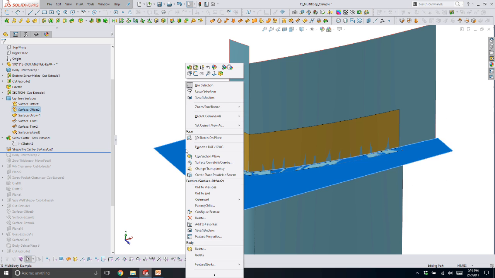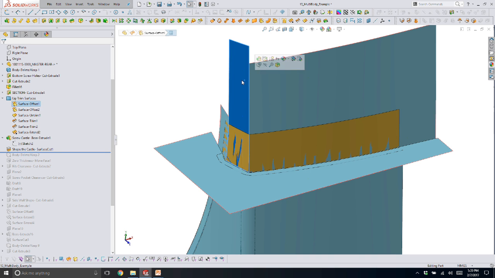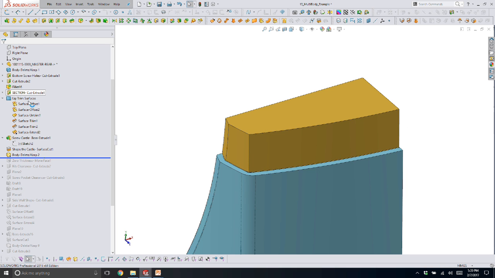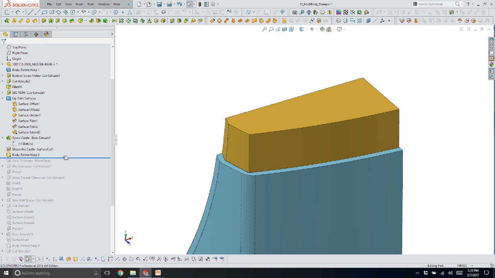And then good housekeeping. Models are like campsites. Leave them cleaner when you leave them than when you got there. Use the delete body tool to delete your no longer needed reference or cutting surface. Although some people just hide them, but then in a complicated model, you might have 30 hidden surface bodies at the end. I just like deleting them as I go.